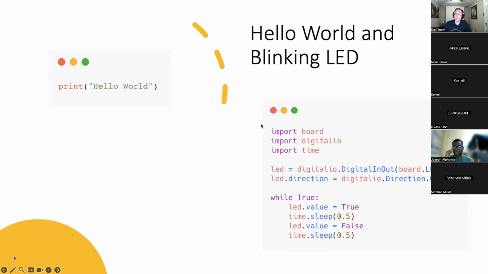Just like other modules in Python, you can import things. And I guess one of the main modules here is the board.